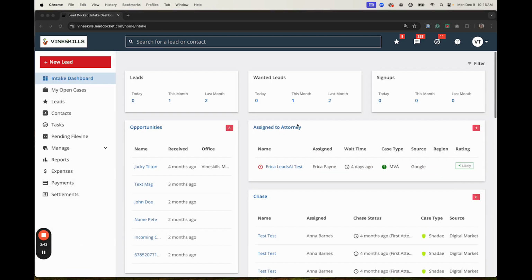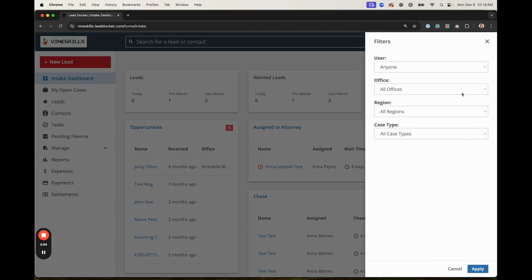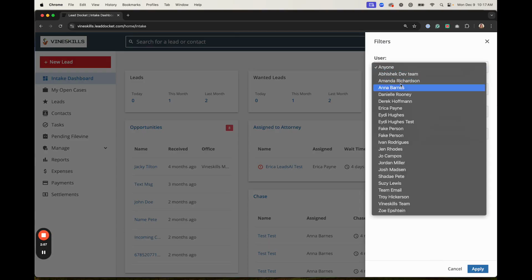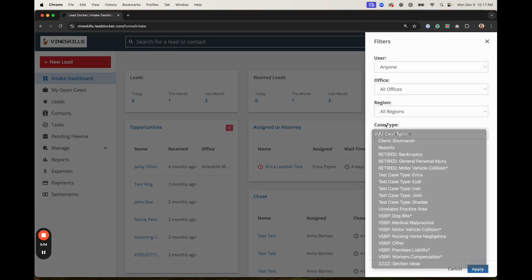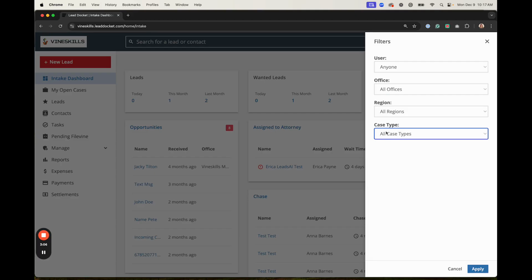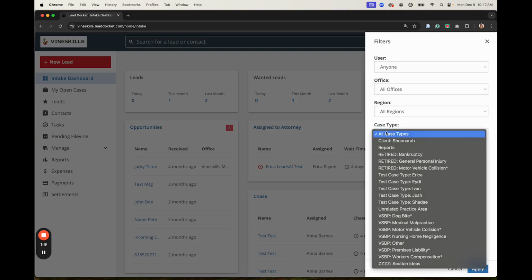Keep in mind, in addition to the various statuses you can have showing here on your dashboard, you can also make use of the filter. So if you're on an intake team that is large or maybe has multiple practice areas, you do have the option to filter by your username, your office. If you are with a larger firm that has regions, you can do that as well. And then you can even filter by case type. So maybe your firm has a variety of practice areas, but you specifically only work on the personal injury intake team. You don't really want to see all of the med mal intake team. You can filter those out.